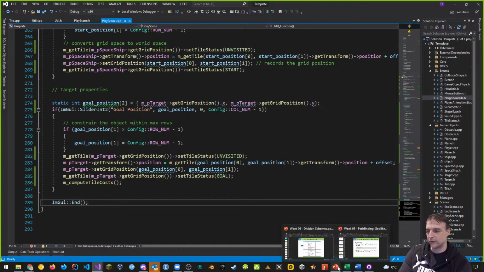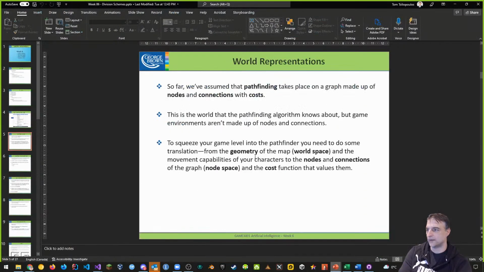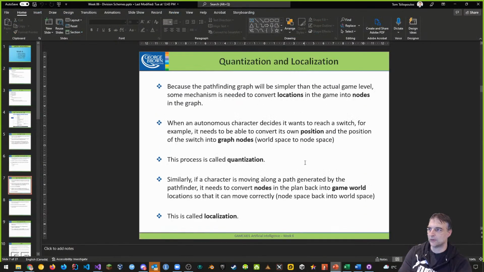If you look at what those are, in the lecture this week we talked about quantization and localization. That's exactly what we're doing here. World to grid space is quantization, and grid to world space is localization. Those two things are critical for us because we want a division scheme to represent a way of traversing from the start node to the goal node.